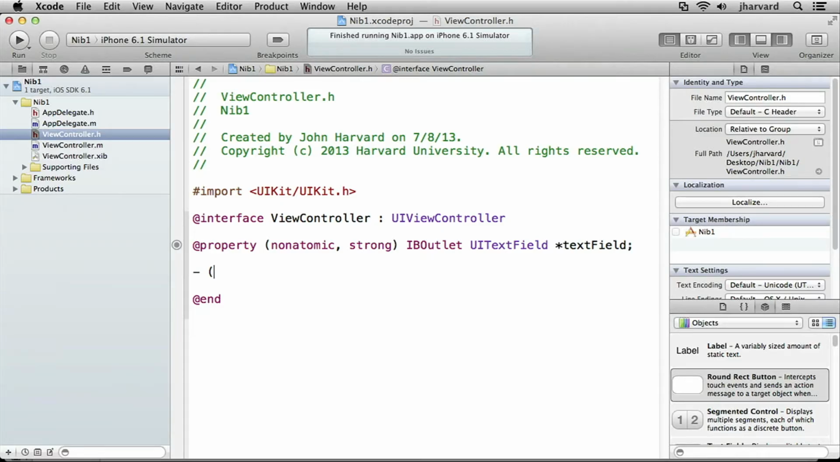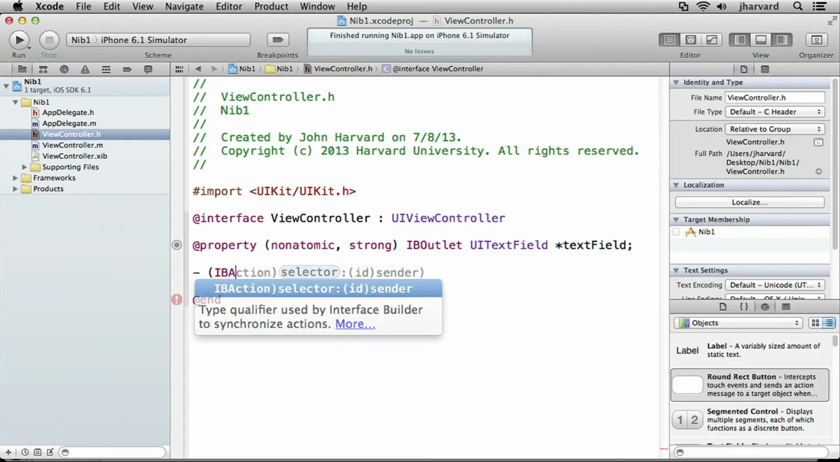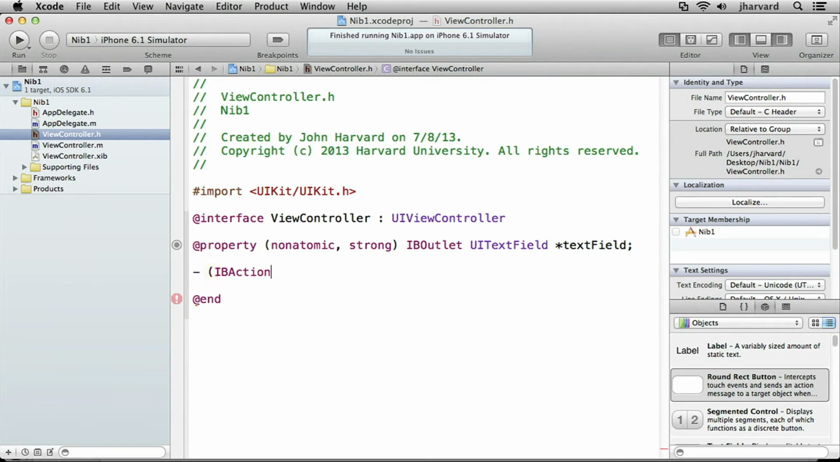And I declare that in my .h file as follows. Dash, because it's going to be an instance method, IBAction. And now notice Xcode's trying to be helpful. Let me do that again. IBAction. Notice that it's encouraging me to give the selector. Selector is a fancy way of saying method name, colon id sender. So we'll come back to id sender in a moment.